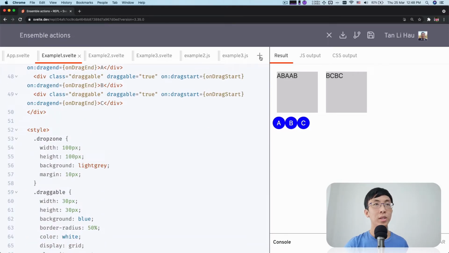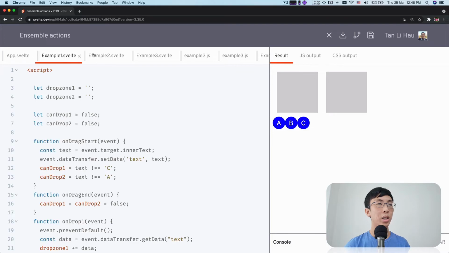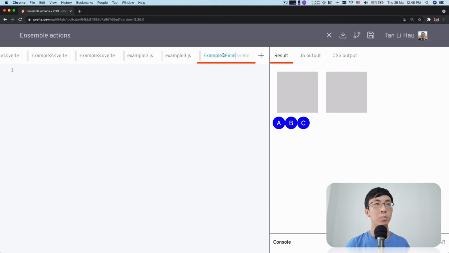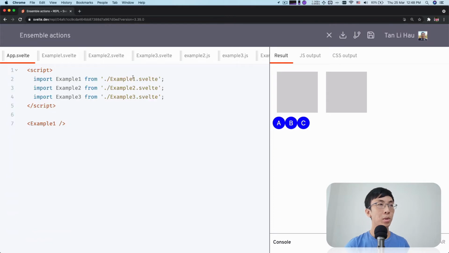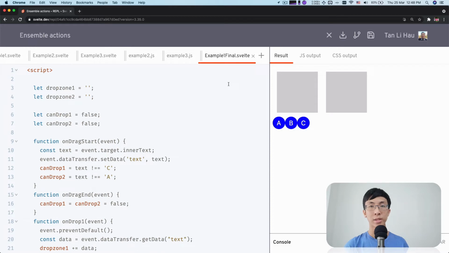So I'm going to come over here and create example 3 final. Okay, so this is the end result. In the meantime, I'm going to copy example 1. Example 1 final, not example 3. I'm going to paste it in, and we are going to use example 1 final instead. I'm going to keep example 1 for you, and in the meantime change example 1 final.